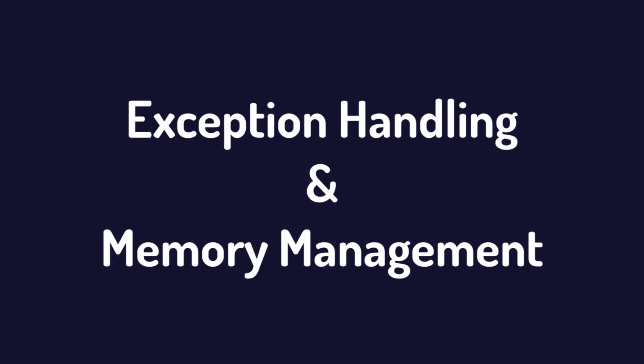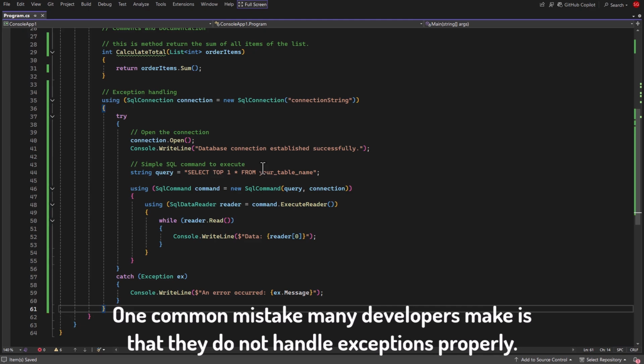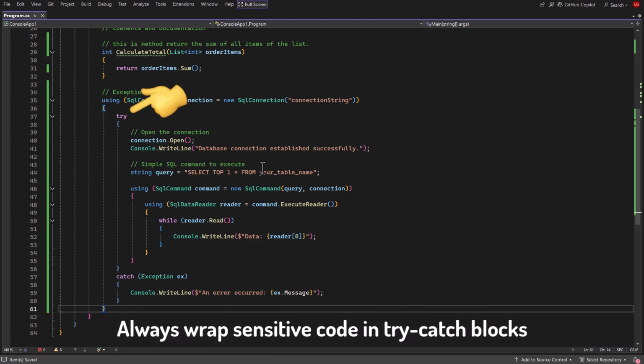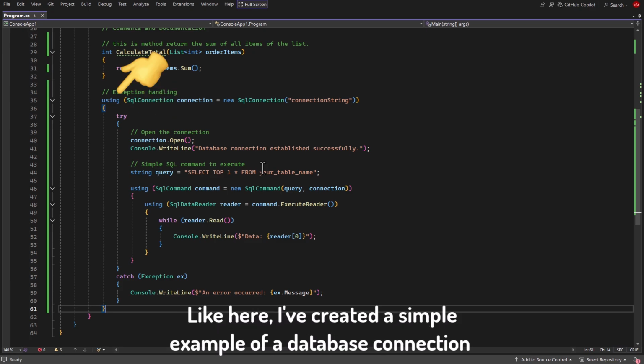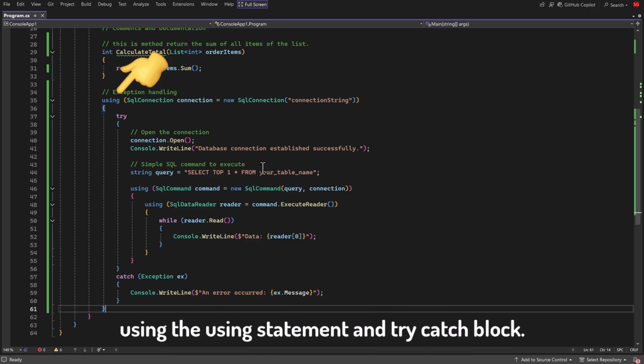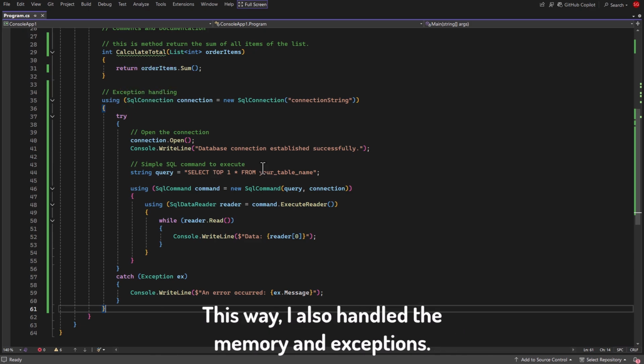Now, let's talk about proper exception handling. One common mistake many developers make is that they do not handle exceptions properly. Always wrap sensitive code in try-catch blocks and avoid leaving resources open by using using statements. Like here, I've created a simple example of a database connection using the using statement and try-catch block. The using statement handles the memory and the try-catch block handles the exceptions. This way, I also handled the memory and exceptions.